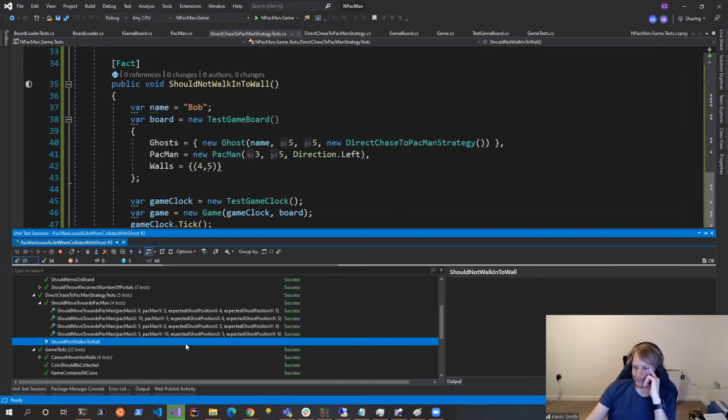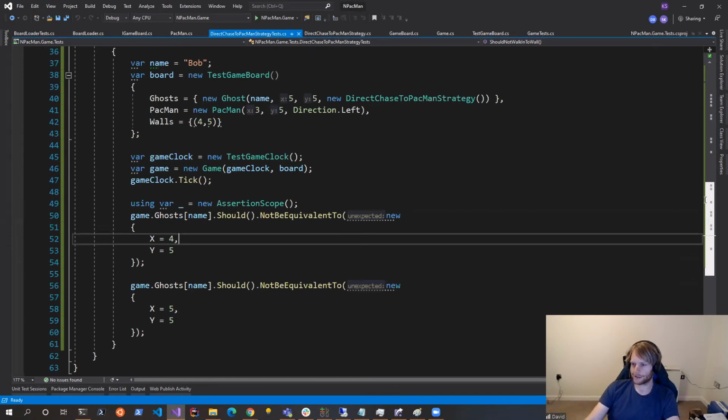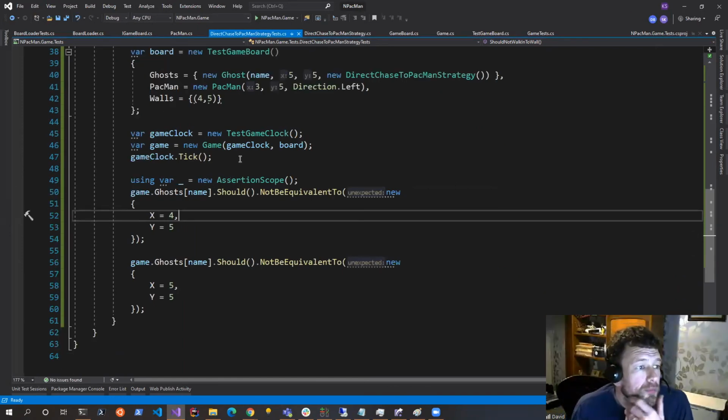It's taking long to build and run. Yeah, so it says it's at 4, 5 because it's walked straight into the wall. Okay. Right. So in my strategy, I now need to know where the walls are.